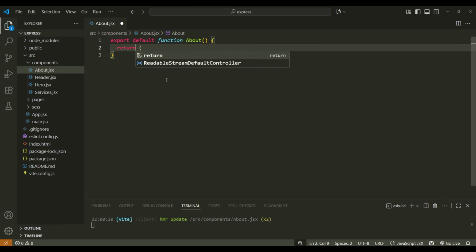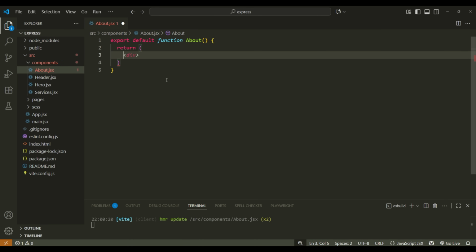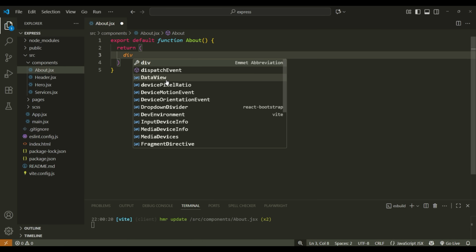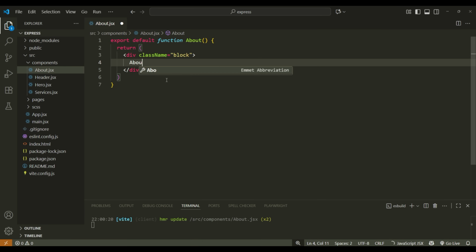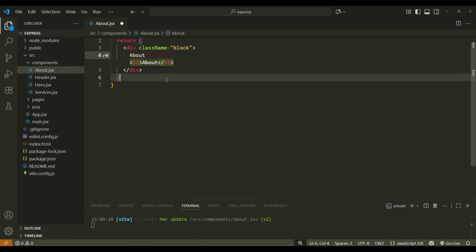Add return. Inside, add div with the class block. Then add about text for the time being.